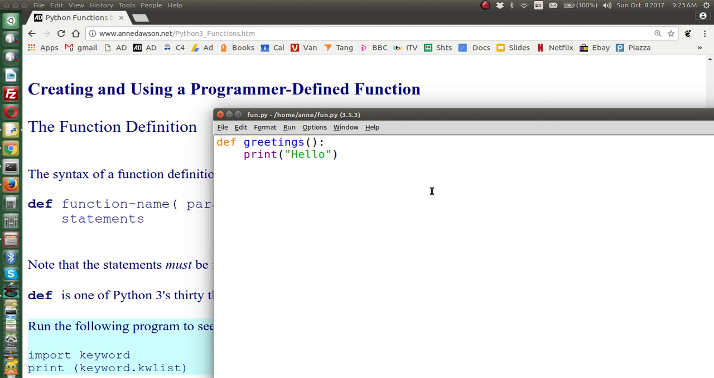Just like if we want to print something, we have to call print. If we want to see the type, we have to use type. If we want to run greetings, we have to type greetings. Notice when I type greetings, this function is coming out in black. This is our own function, and it's showing now in black. So let's save this code.